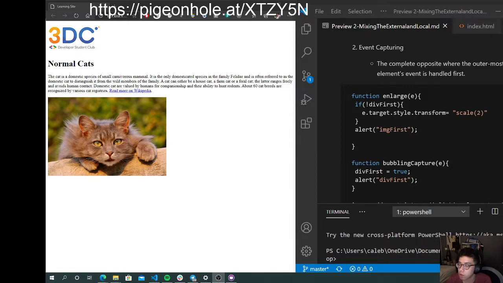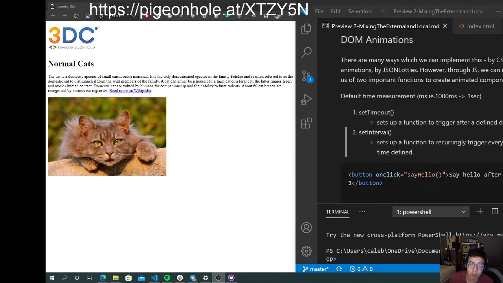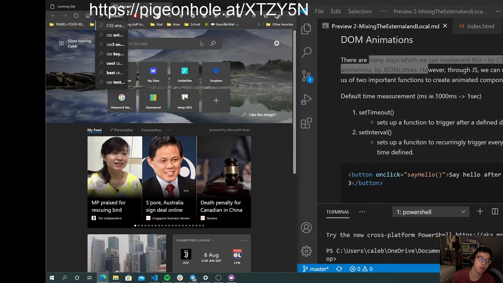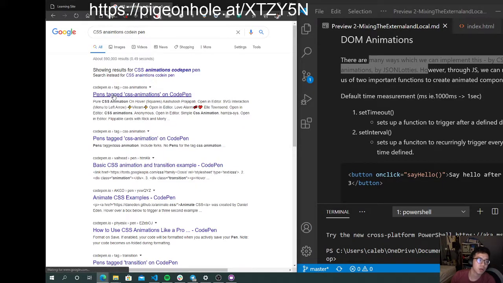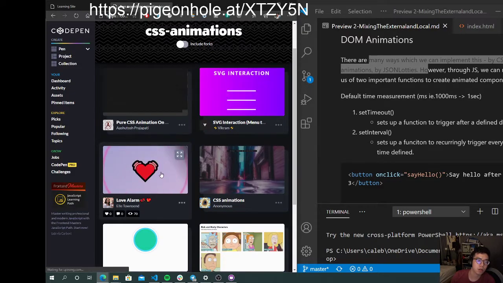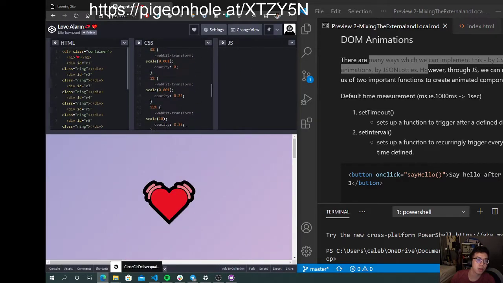Wait, let me see why this is not working. Right. So to look more at animations, there are usually many ways to implement this. You can see it through CSS animations. You can go and compare things like this. You can see that they made everything through CSS, all the animation effects. They set the delays and stuff like that. You could do this.